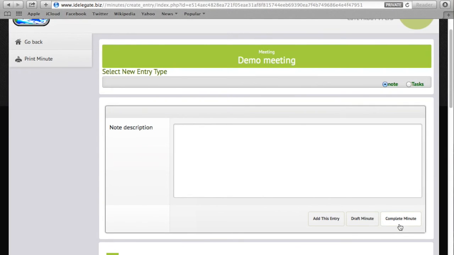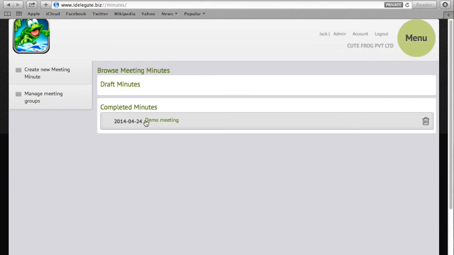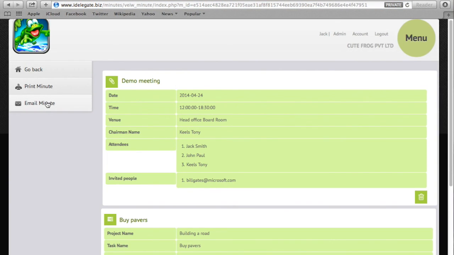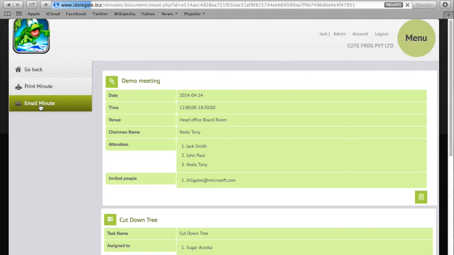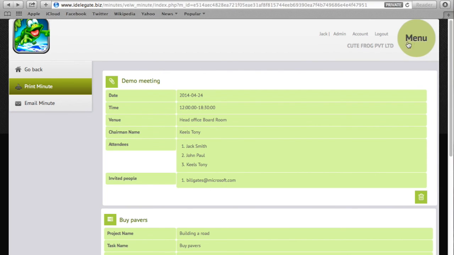Once done, we can hit the complete minute and it'll say demo meeting. After doing this action, you can't edit this meeting. Say yes. And here you have the demo meeting. You can print the demo meeting or email. If you say email, an email will be generated to everybody, all participants of the meeting, plus the absentees. That's roughly about it for meetings.